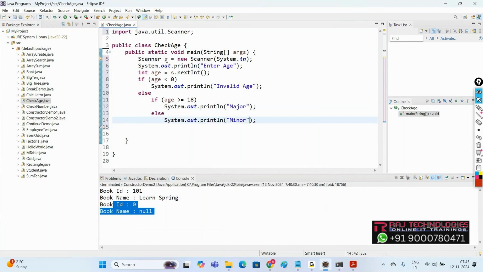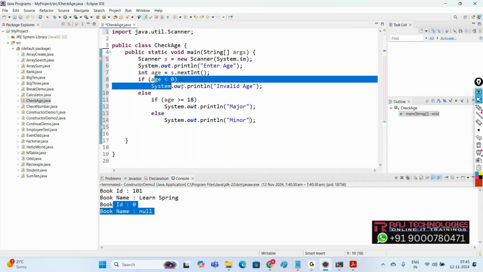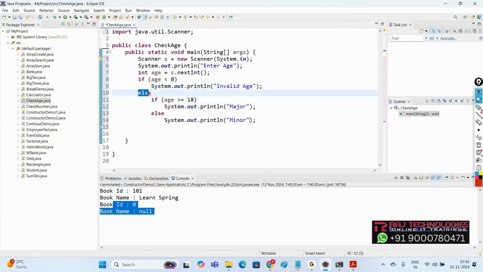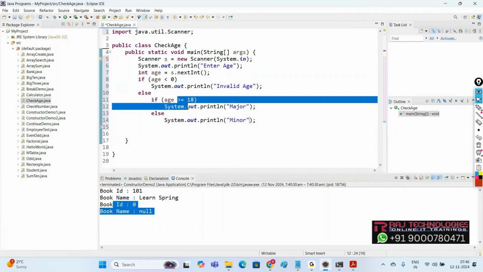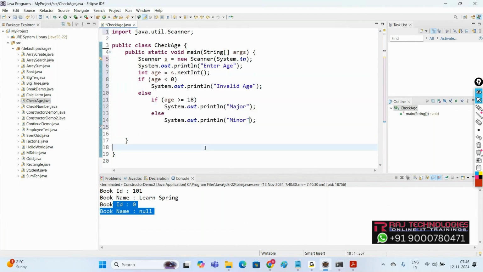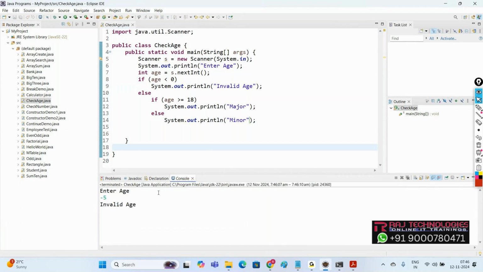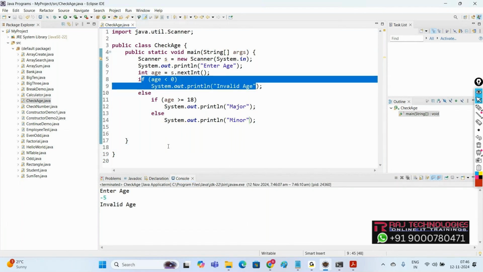So if the age is less than 0, negative, we are directly saying invalid age. It will come to the else part only if it is greater than 0. Once it comes to the else part, we are checking whether it is major or minor. Now when we run, if I give an age like -5, it will say invalid age and stop there only. It won't come to the else part at all. If I enter 25, it will say major. If you enter 12, it is going to say minor.